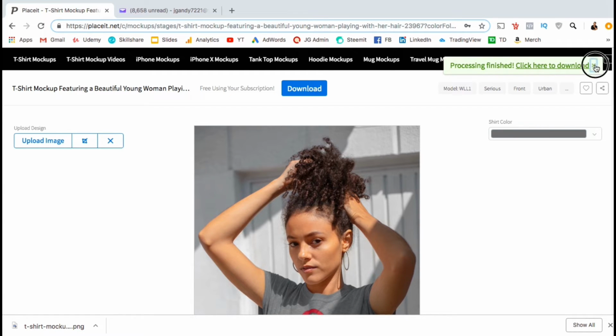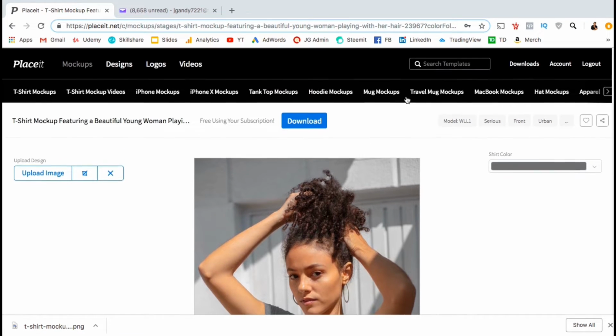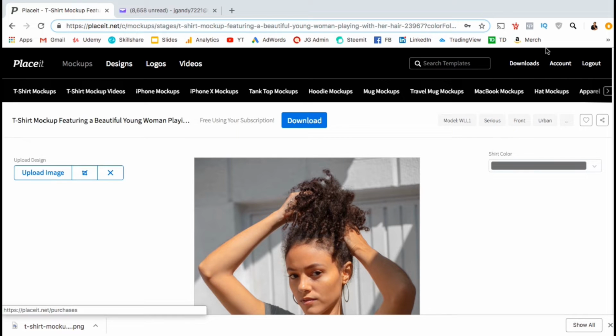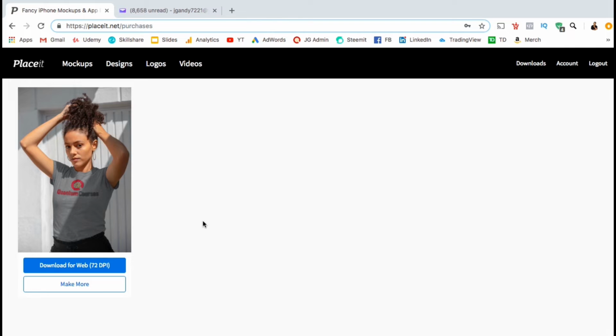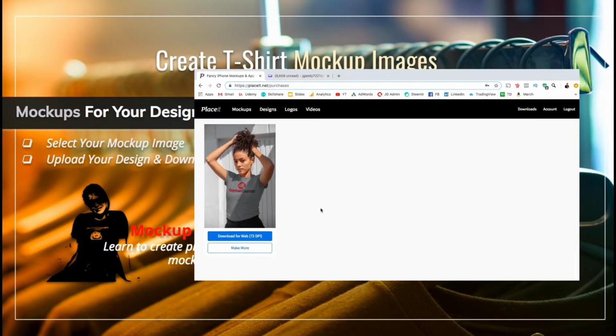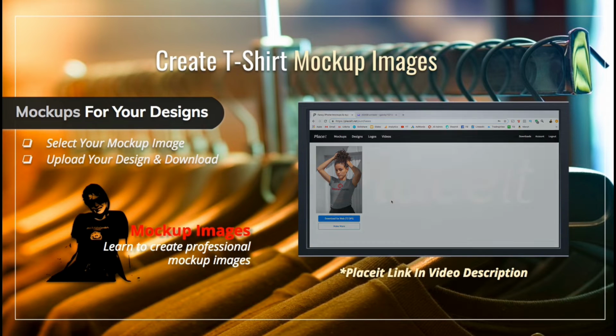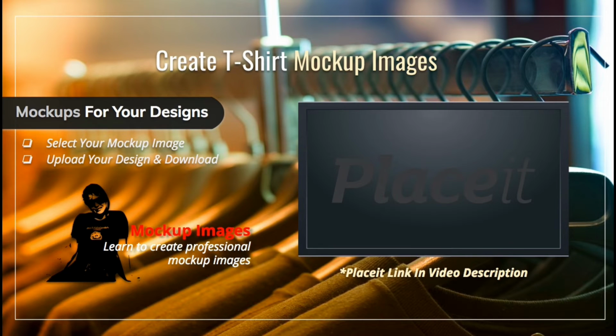If we scroll up a bit, there's also a Downloads tab at the top right. This is where you can go at any time to download any of the mockups that you've previously created. Since this is the only mockup that I've created on this practice account, that's the only one that's available at the moment. So that's how you use Placeit to generate mockup images for your t-shirt designs.